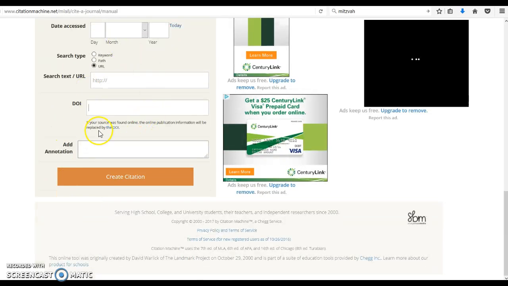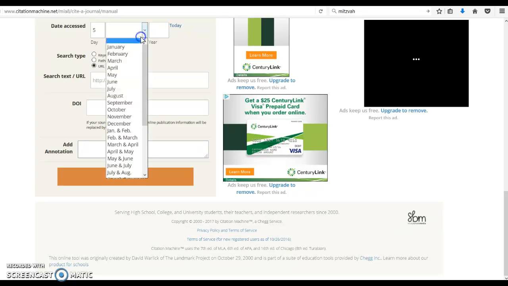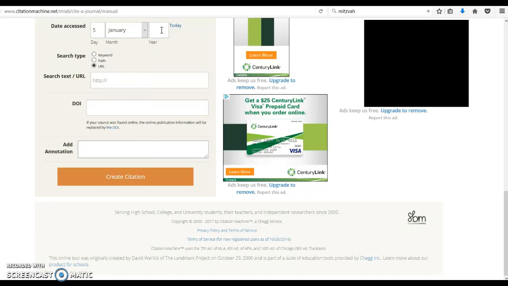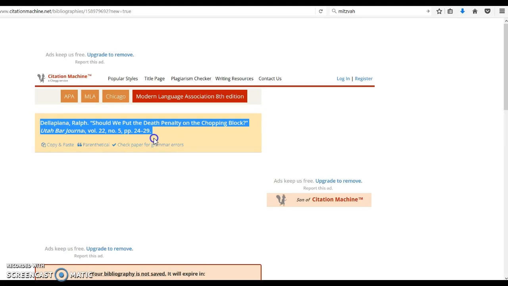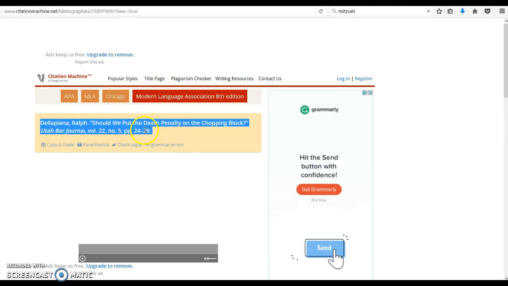So once you've entered everything you can, do enter the date that you accessed it. So I'm going to put today's date, 5th of January, 2017. Okay, and then just click Create Citation. And here's the magic, right? There it is. There is your citation in MLA8 style.